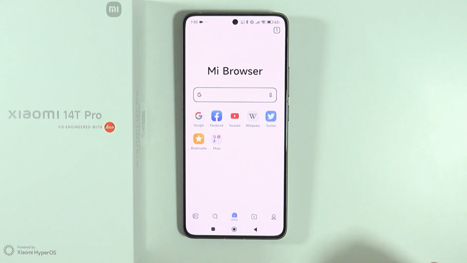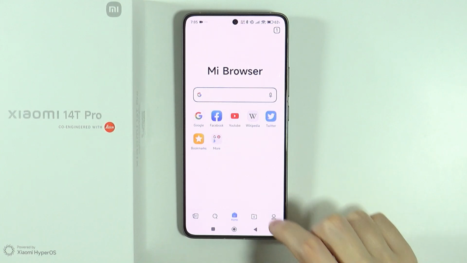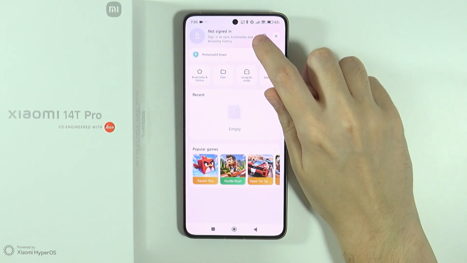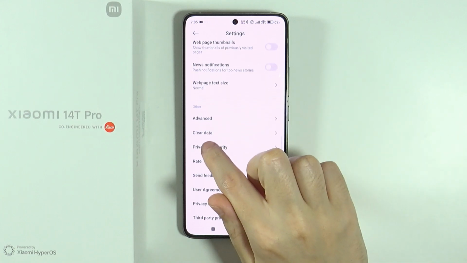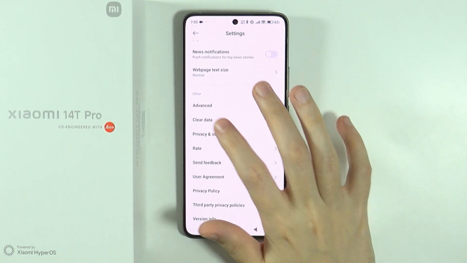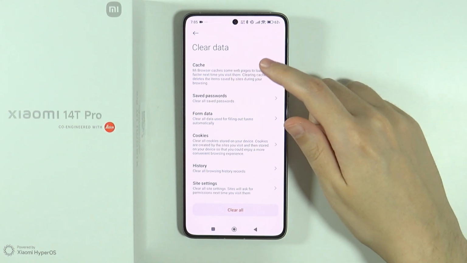First of all, I'm gonna show you the MI browser. In order to clear the data, you need to press this person icon over here in the bottom right corner, then go to the settings here at the top, and then if you scroll down, you will find clear data option. You want to go over here and then choose clear all. Of course, if needed, you can also just choose what you want to remove.